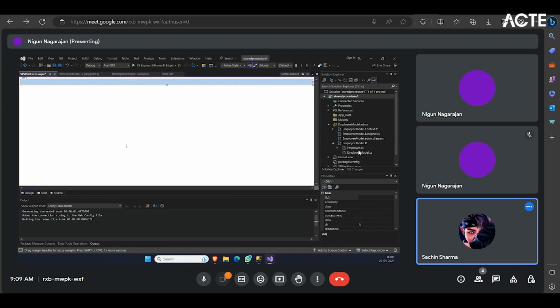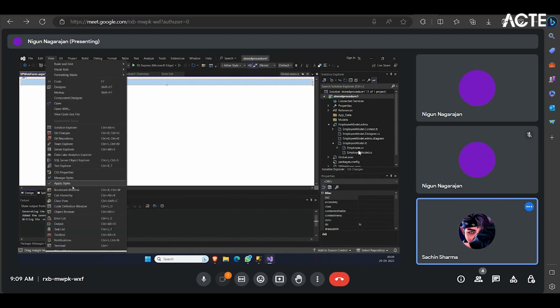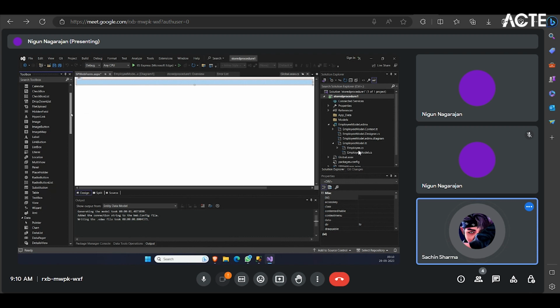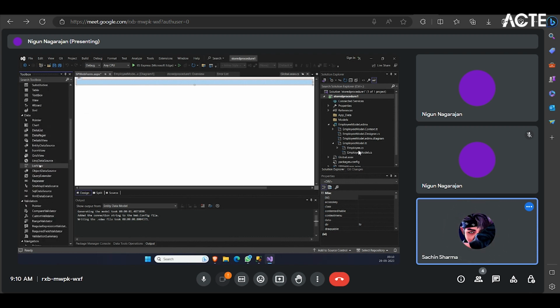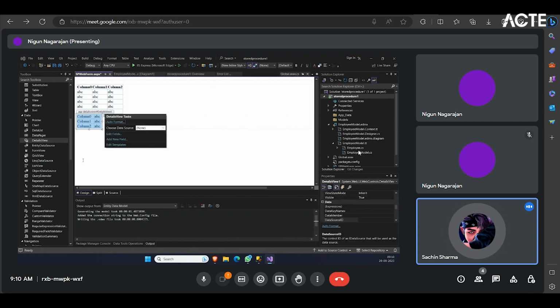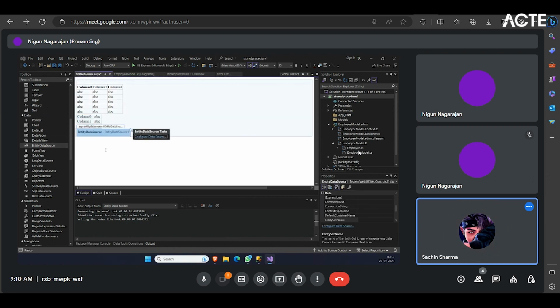Just go to your toolbox, add a grid view. That should be in data. Yes, here. Then add a details view. Then also add entity data source. Okay. Close your toolbox.